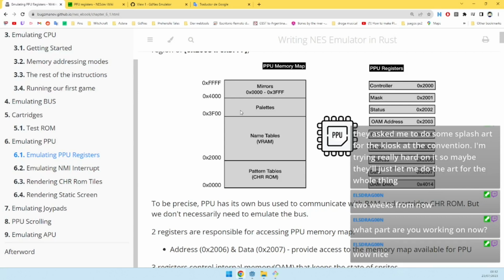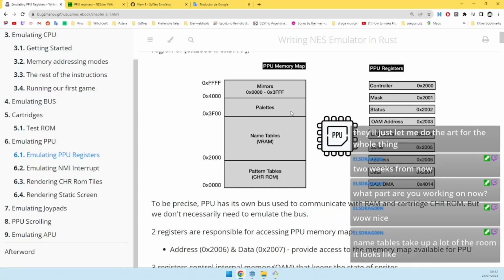This is the entire memory of the PPU. From 0 to 2000 is the CHR ROM, the one that you sent to Roland, that you have explained many times. 2000 to 3F00 are the name tables, that is the actual screen, so the background. So this is the tile set, and this is the tile map as we used to name them in Godot. 3F00 to 4000 are the palette, so those are the colors for each of the palettes.